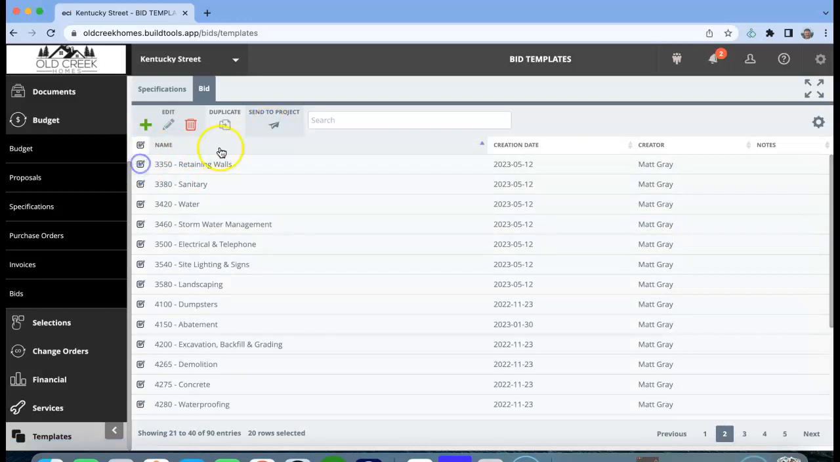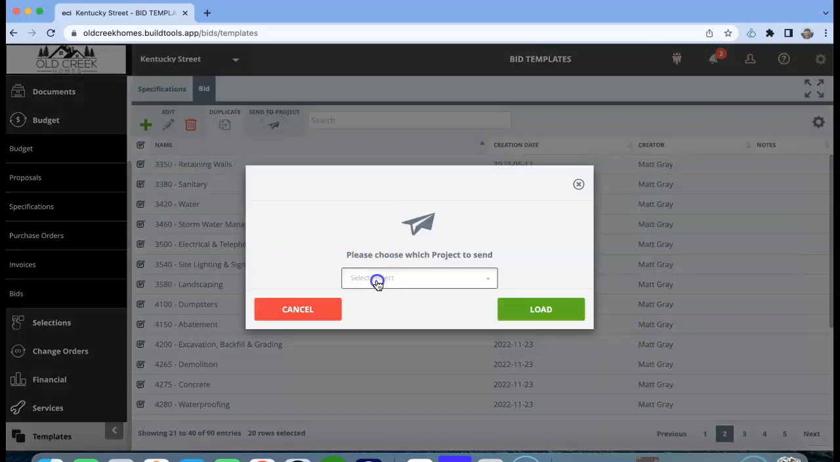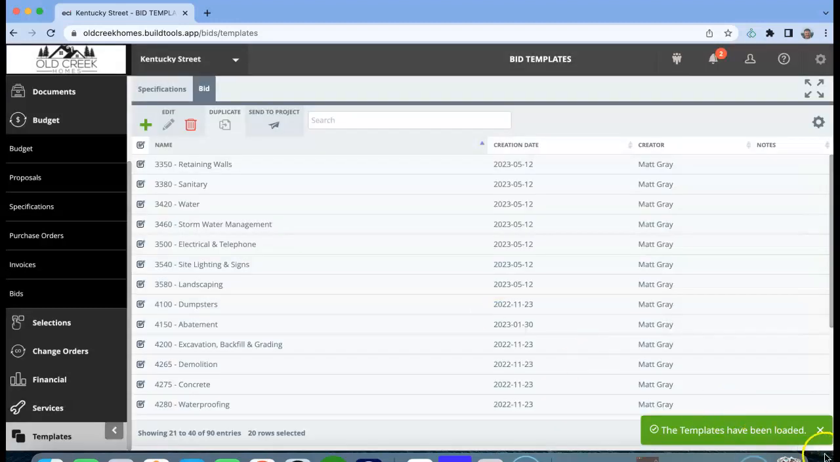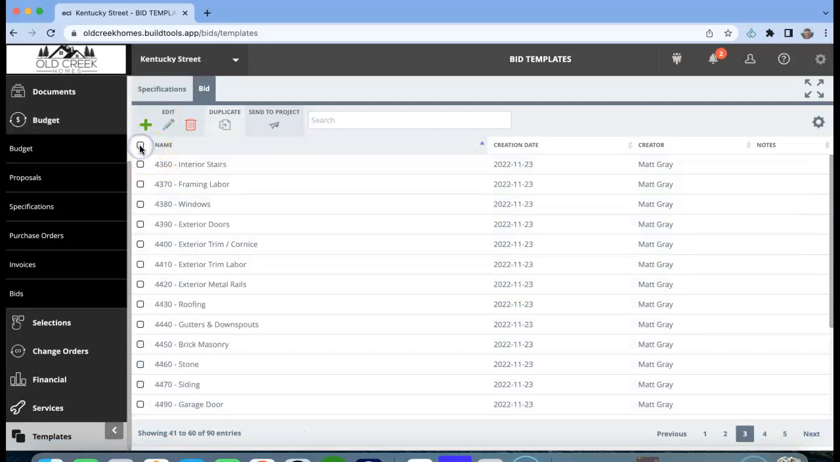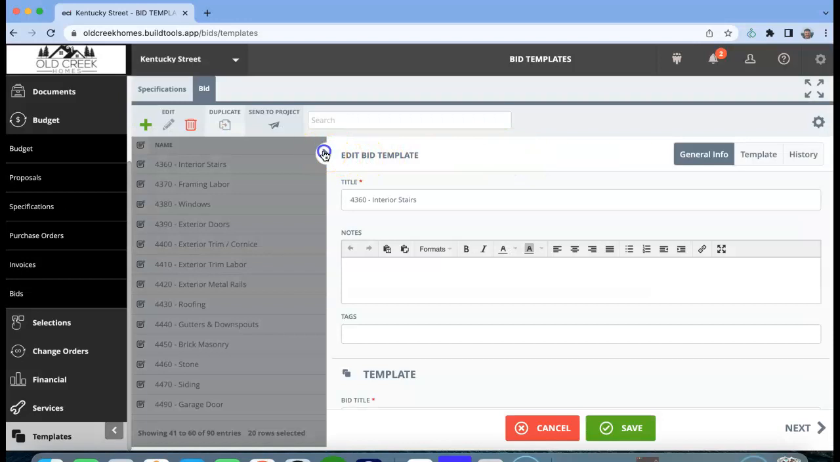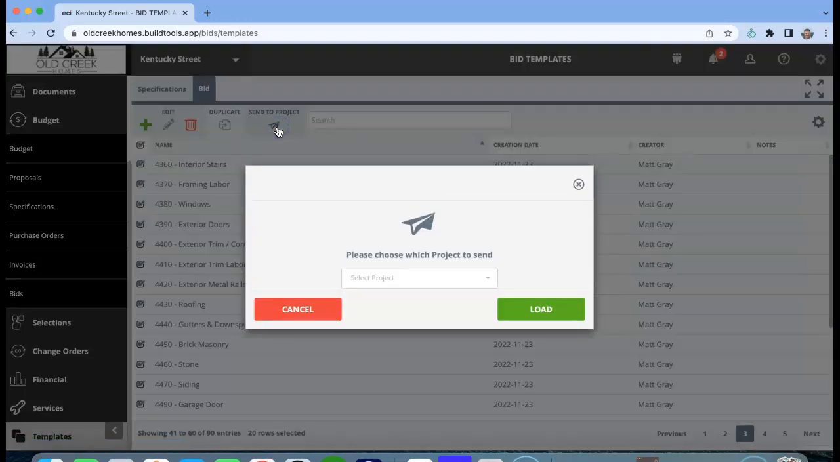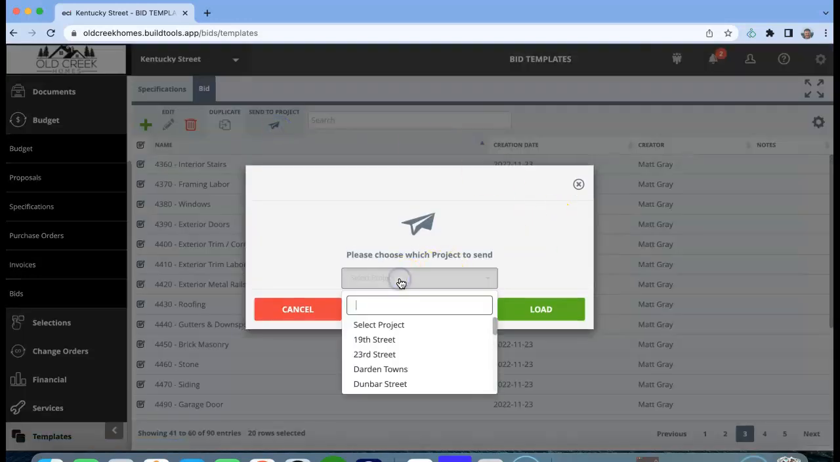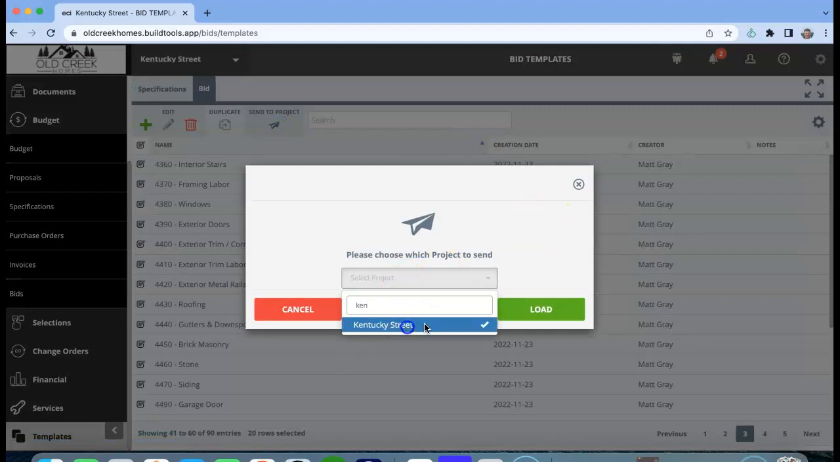Same thing, check the first one, uncheck it. Going back to Kentucky Street. Give it a moment. This is still thinking, let it go. I'm going to uncheck these. I hope I didn't mess it up there. Kentucky Street.